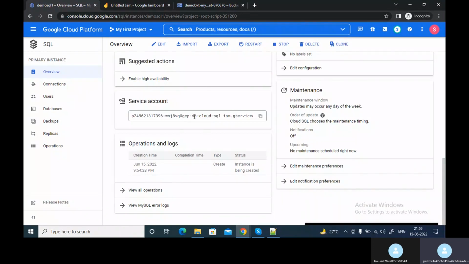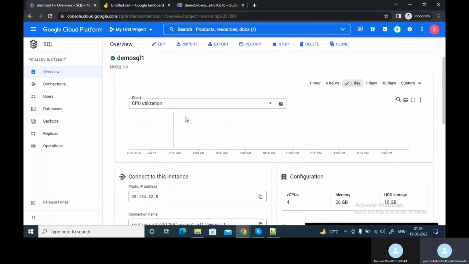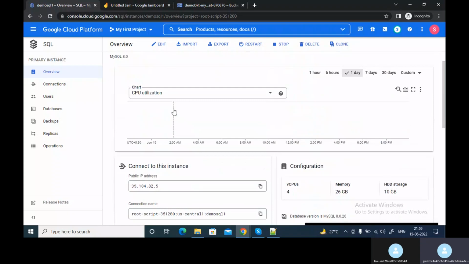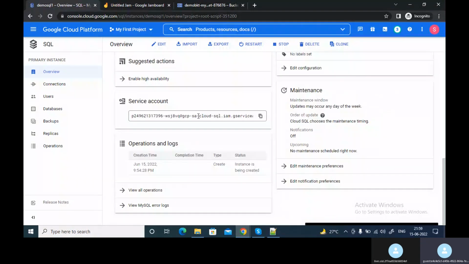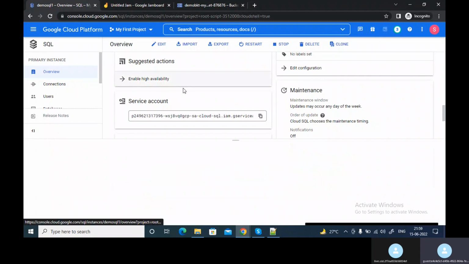I'll tell you when we need this service account. This service account is for this Cloud SQL. Whenever you want to use any Cloud Storage bucket or anything, you need to use this service account. Okay. So let's connect to this instance from our Cloud Shell.